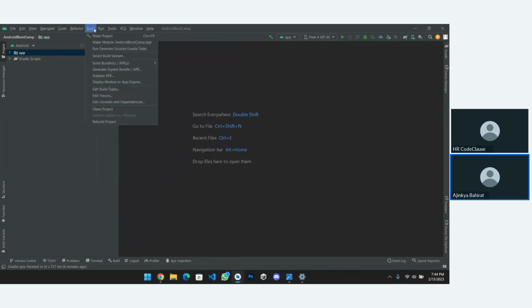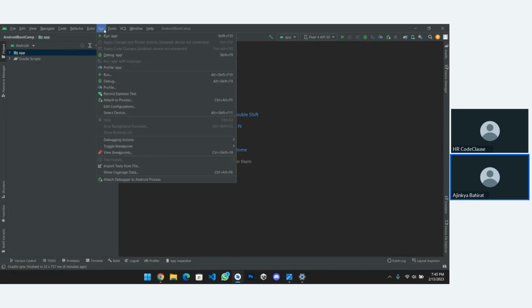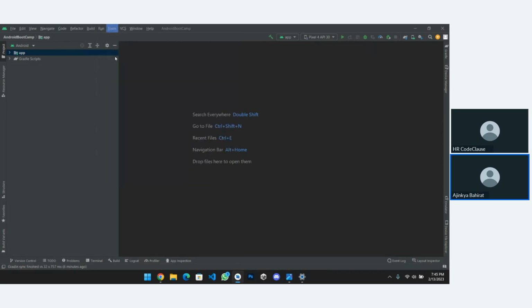Build. So after the completion of your project, or if you want to send your APK to a specified person to test your app, you can create and run your APKs from here. You can build your final version of the application to be uploaded on Play Store for deployment from here also. For run, we can run app, debug app, profile app, and these are some other options.